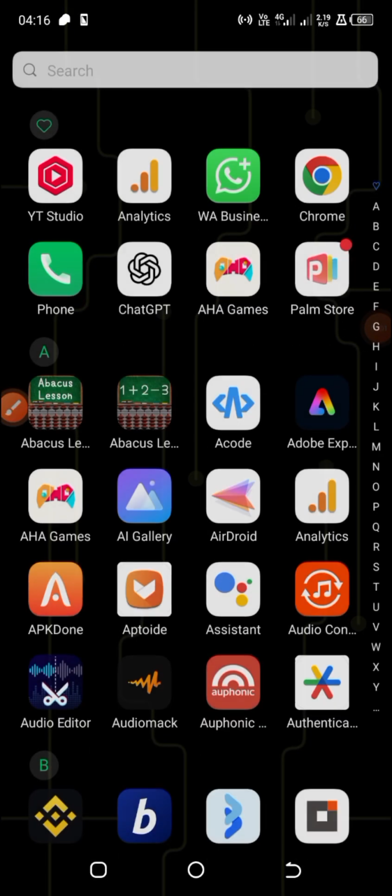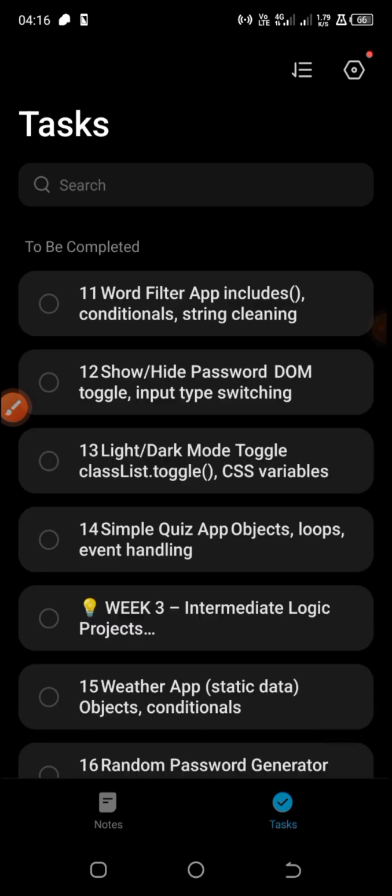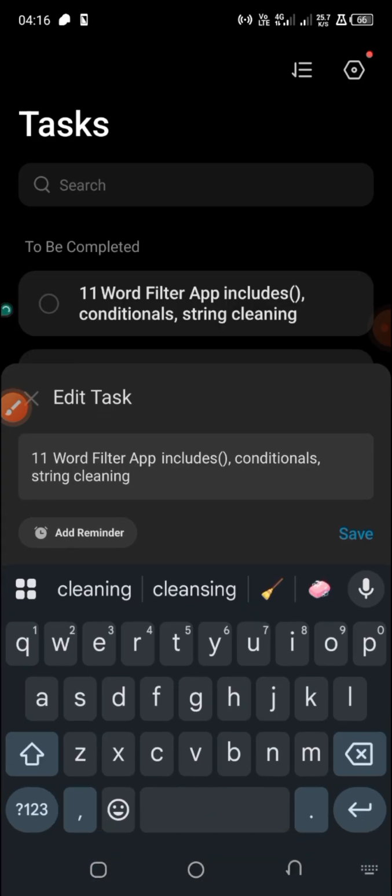Hello guys, today is the 11th day of our coding challenge and our task for today is going to be filter app includes and other conditionals with string cleaning.